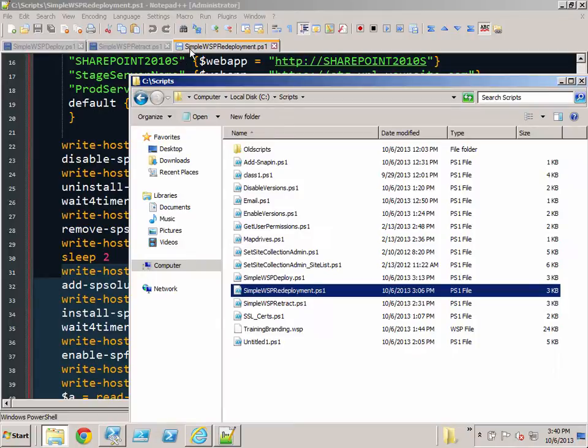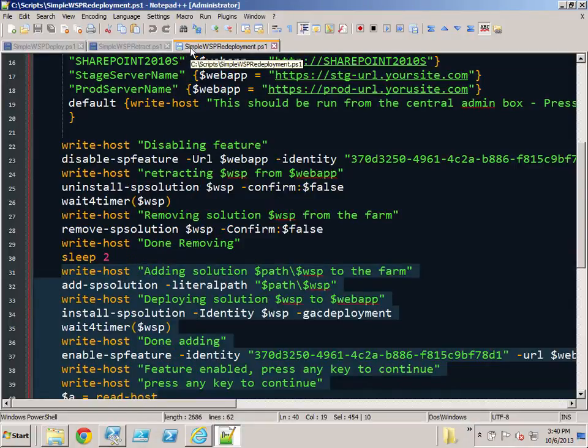And generally speaking, most people I've talked to say that the best way to update a WSP is actually not to use the update feature that SharePoint has, but actually remove it and reinstall it, because the update feature only does a proper update under certain circumstances and all that kind of stuff.